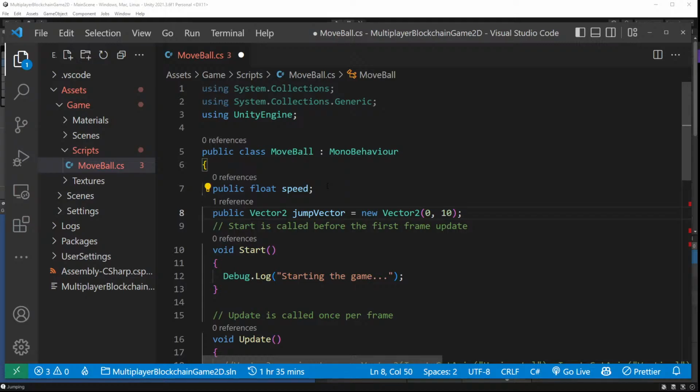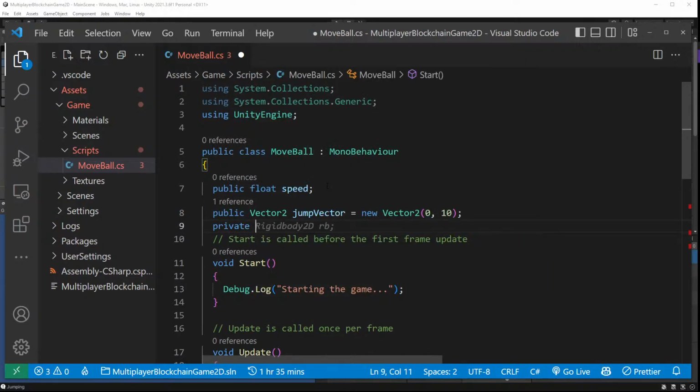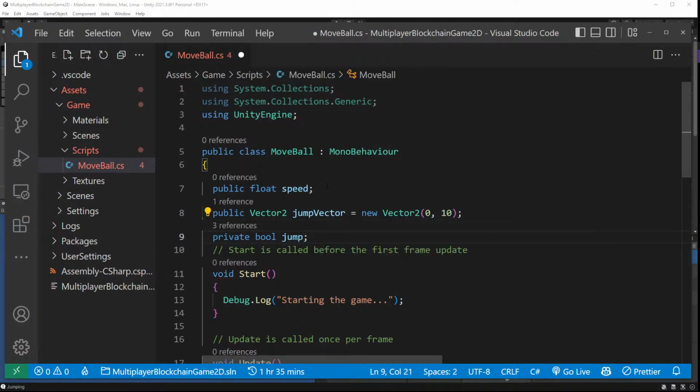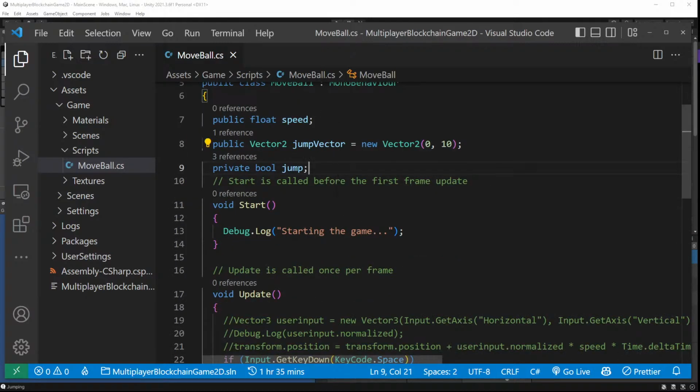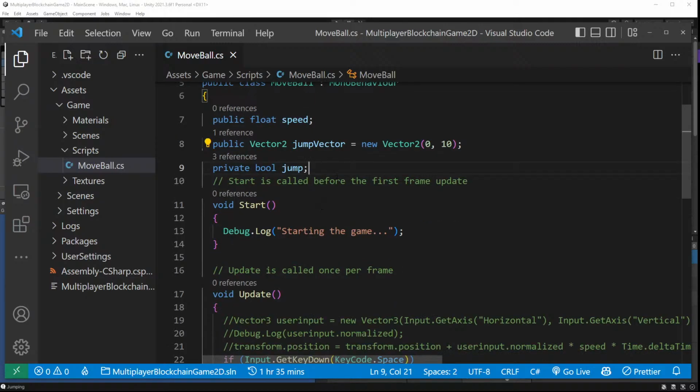Well, actually we can make it here, and if you don't care about exposing a variable to the world, or to the editor at least, make it private. Later on in the course I'll talk a little bit more about public and private variables and best practices, but I won't delve into that too much here.